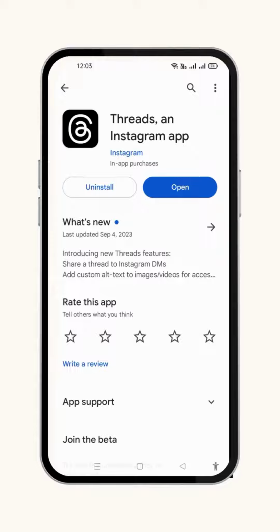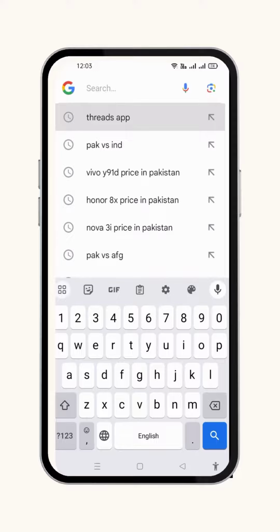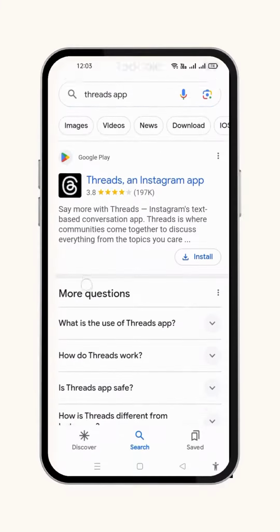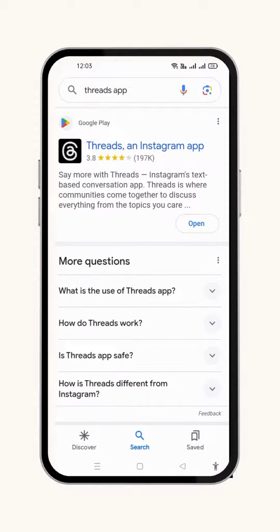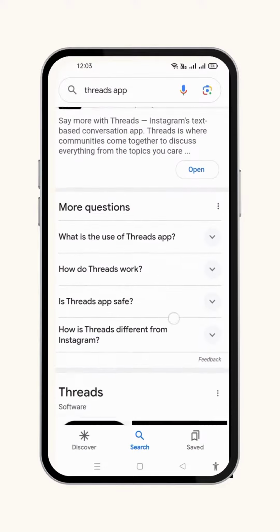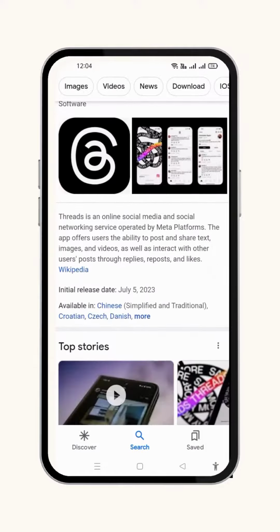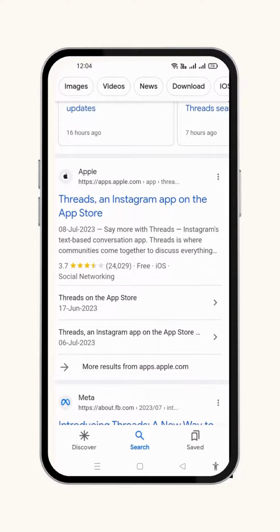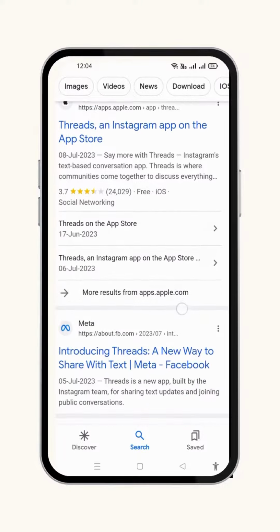But if sometimes you can't download this app from here, simply open Chrome and write Threads in the search bar. Tap the first link if you are an Android user. In the case of the iPhone, scroll down and you will get the link to download Threads in Apple. These were the easiest and quickest ways to download Threads if you are facing a problem in downloading.